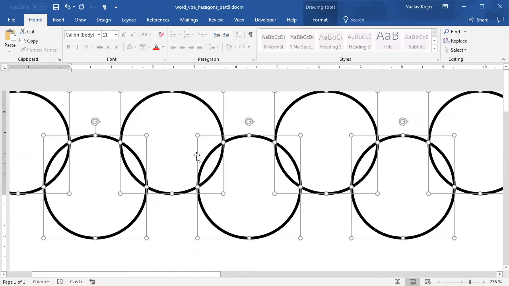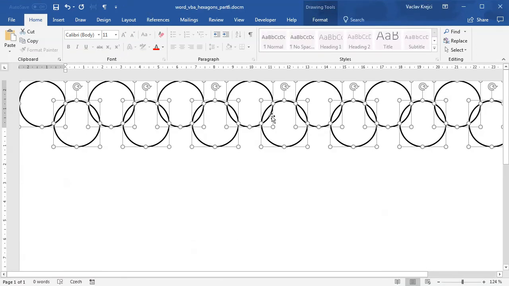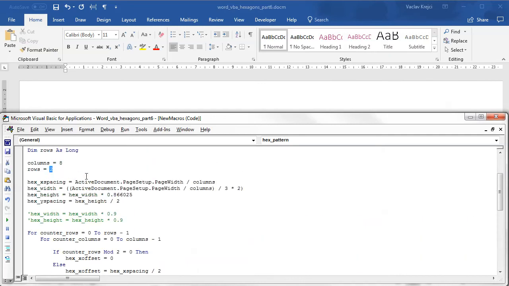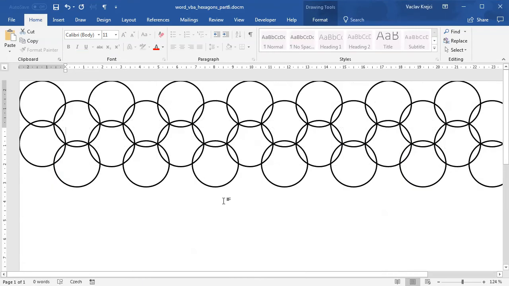So if I run this again, I'm getting a nice looking pattern. Maybe I should add more rows so the pattern is more obvious. So if I increase this to maybe 4, you will notice I'm getting this nice pattern with overlapping circles, and when the circles do overlap, there is this kind of flower-like pattern.